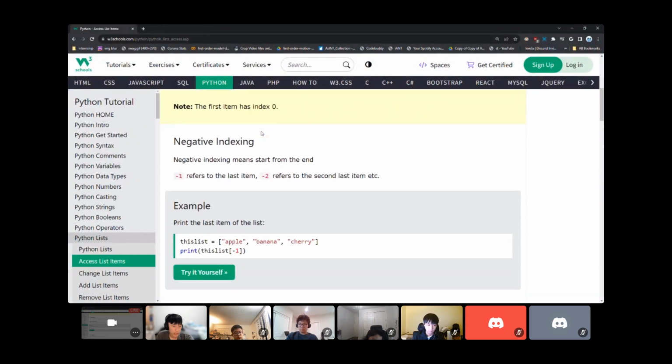Okay, so negative indexing. This is where it gets a little confusing, so make sure to pay attention. Basically, negative indexing means that you start indexing from the end. So -1 refers to the last item, -2 refers to the second last item, and -3 would refer to the third last item. All we're doing is counting backwards.